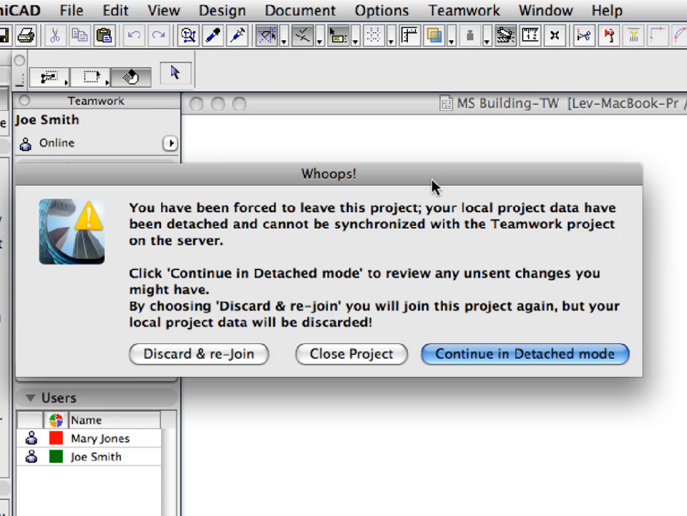In these cases, the GRAPHISOFT BIM server notifies the team member who has been forced out about the event. The next time Joe Smith opens the ArchiCAD Teamwork project, he will be notified that he has been logged out of the shared project. In such cases, he will be able to save the project changes as a solo project from his detached copy.